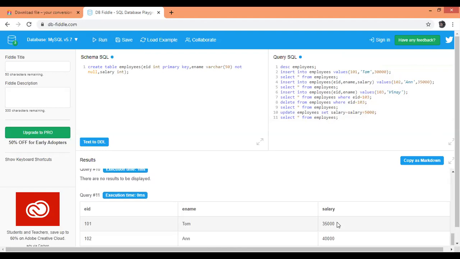So Tom was 30,000, it came to 35,000, and Ann was 35,000, it became 40,000. So if we don't mention anything, like we don't give any where clause, then what happens is the salary for all the rows in the table gets updated. Okay, now check one another.